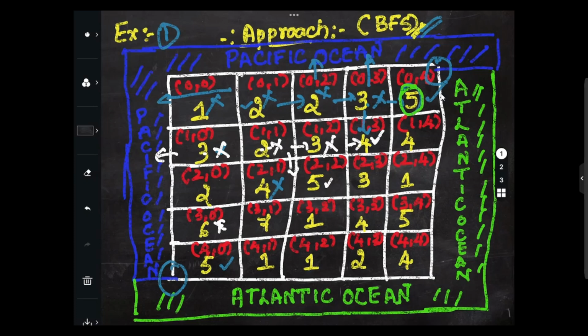Let's consider here 4. You can clearly see the value 4, 4 is equivalent to 4, so this can flow to the Atlantic Ocean. And 4 here, this one, up, if we consider 3 is less than 4, and it can flow to the Pacific Ocean as well.